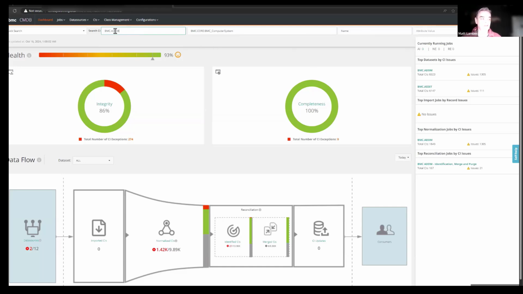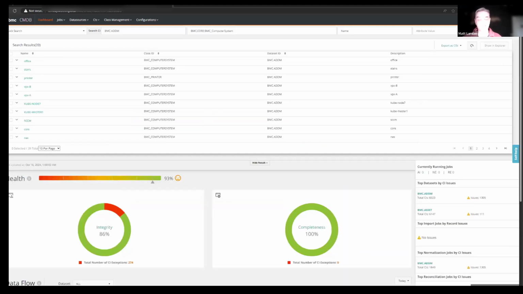So we're just saying, go to the import data set, get all the computer systems, and we should see a result appear at the top. And with a bit of luck, we will only see short names, and we will see a mix of uppercase and lowercase, and that was by design.